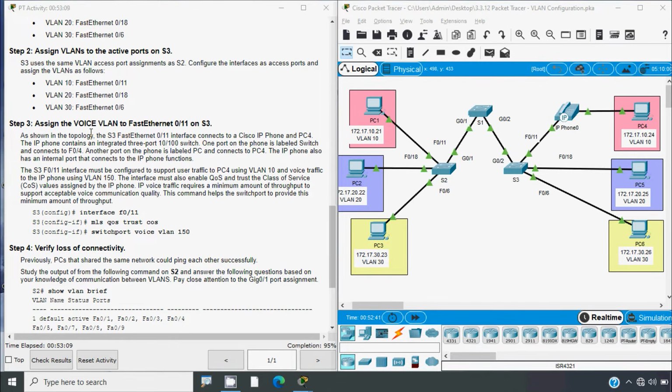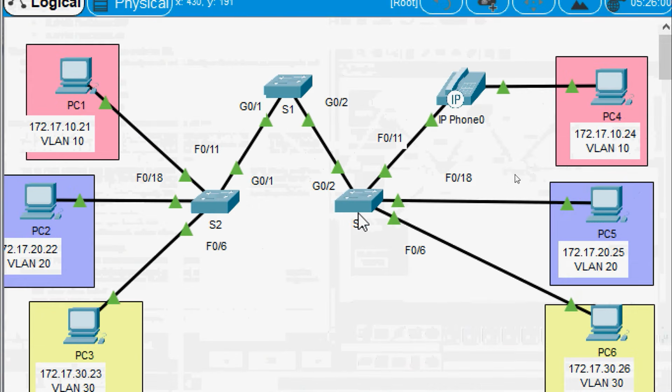Step 3. Assign the voice VLAN to FastEthernet 0/11 on S3. As shown in the topology, the S3 FastEthernet 0/11 interface connects to a Cisco IP phone and PC4. Coming to our topology, here we can see in this switch S3, port FastEthernet 0/11 is connected to this IP phone and this to PC4.